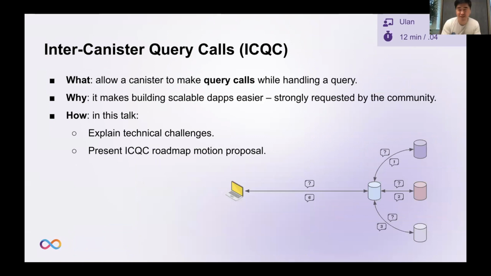Thank you, Jan. Hi all, I'm Ulan from the runtime team, and I will give an update about Inter-canister query calls. To save some time, I'm going to refer to this by abbreviation ICQC. So the idea behind this feature is to allow a canister to call other canisters while it's handling a query. And it is very useful for building scalable applications because it allows the application to shard data or distribute data across multiple canisters.